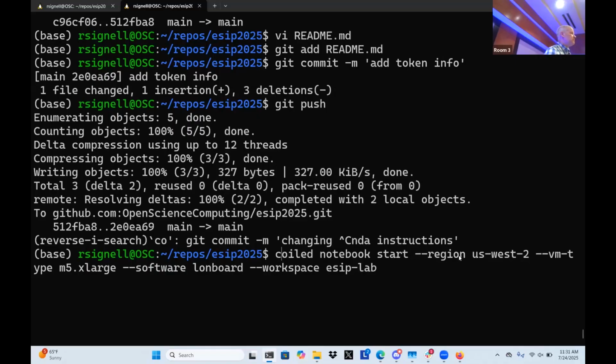I'm going to pick my region, US West 2, since that's where I'm going to put the data. You can specify what VM type you want, and I'm going to pick a pretty small instance type, M5 xlarge. Actually, xlarge is probably bigger than I need, so I'm going to switch this. I think a large will be fine.